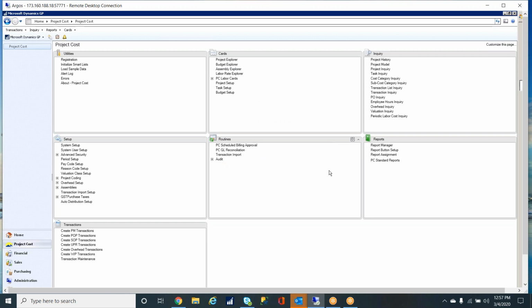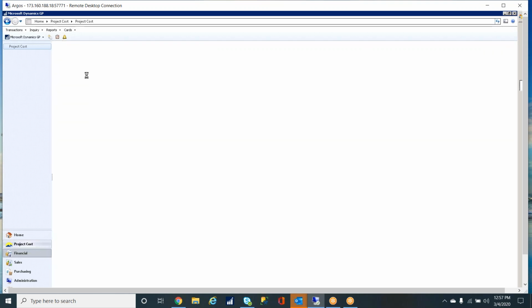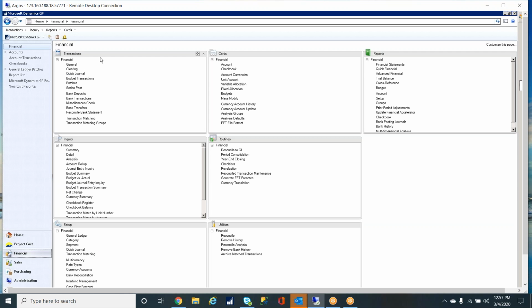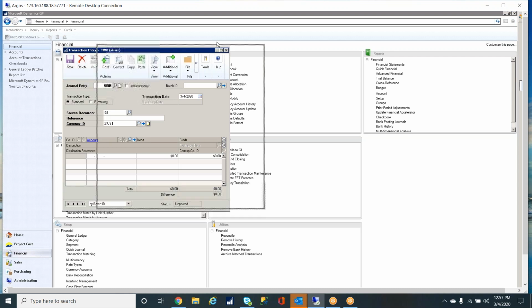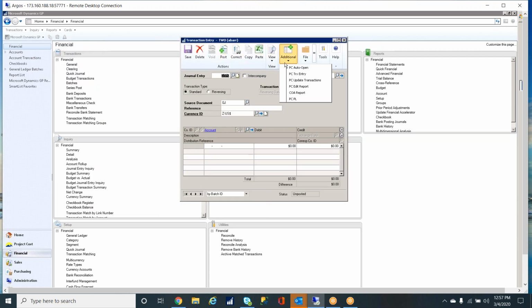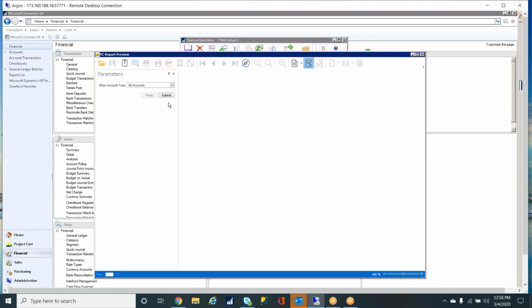Okay, so now I'm going to go over to the financial journal entry window, which is where I told the system that I want the button to be. And if I pull up a journal entry here and I go under additional, I can actually see that there's something called a COA report. And they can actually generate a report of our chart of accounts from this window now. Okay, because they have access to a report button that I created in that window that they didn't have access to before.